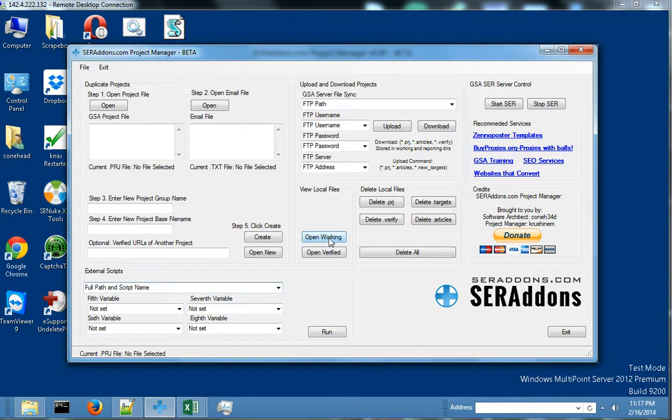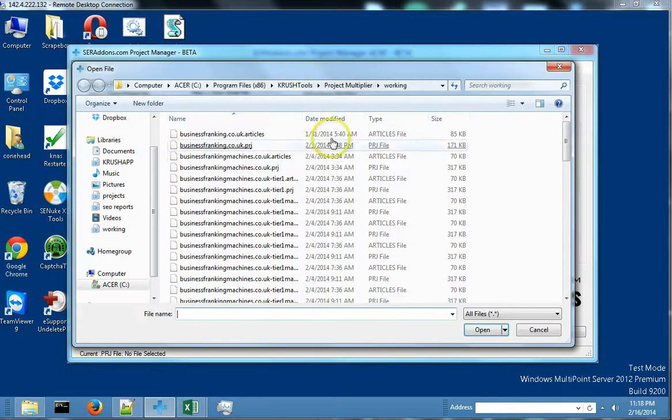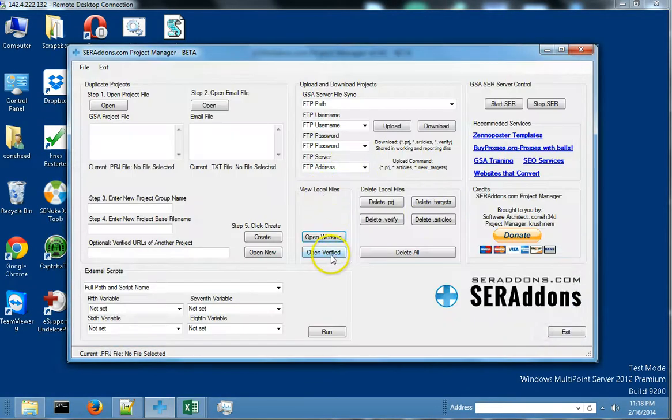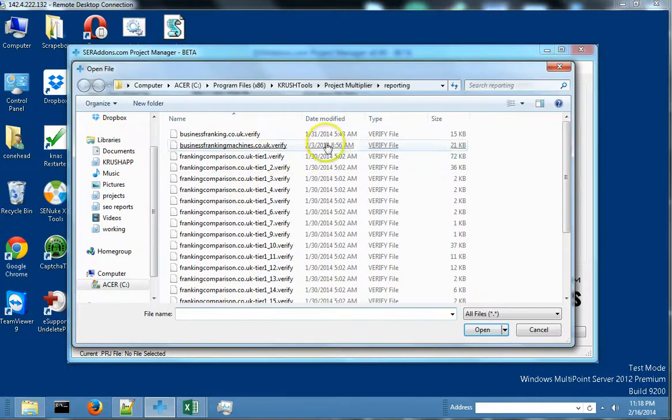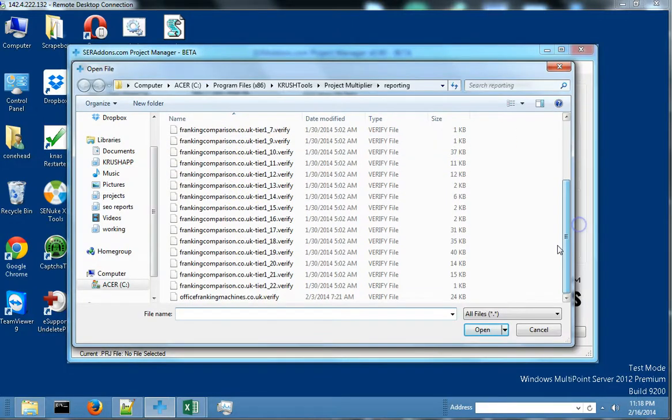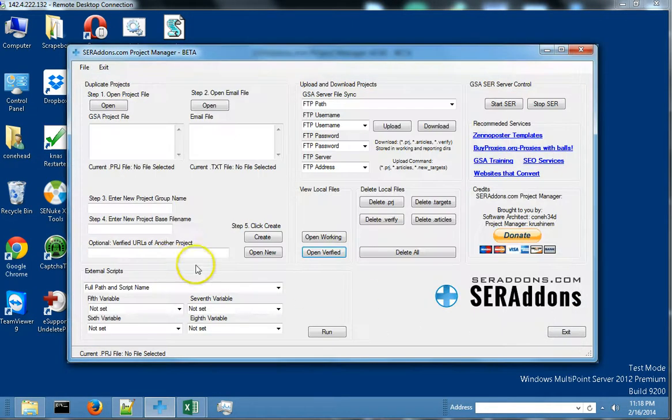You can always hit open working and it will open up the working directory. And you can open the verified and it's only going to show verified files. The download command pulls down files and puts them in the working folder of the program directory.